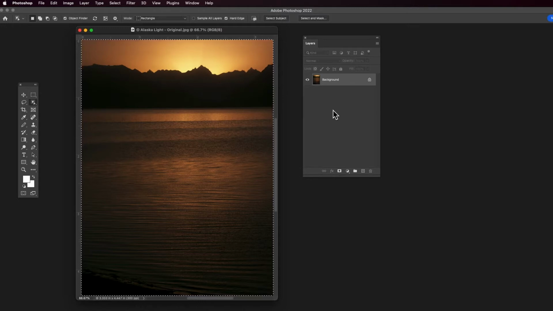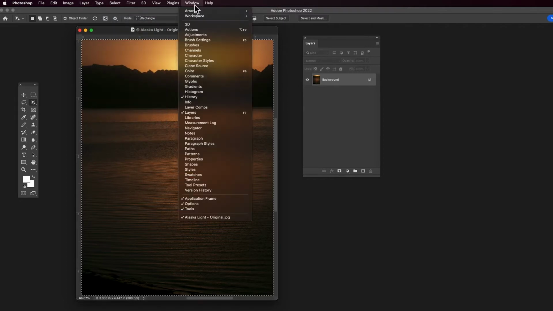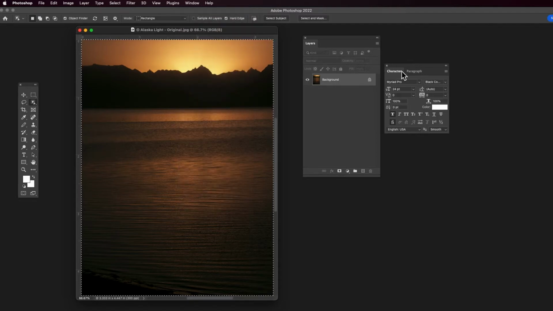Same thing applies to type. You know, there's a type menu in which you can control type, but there's also type panels, such as the character panel. When you bring up the character panel, it actually is a double panel where character and paragraph control, right? Which is easier and faster than using the type menu, but I'm going to show you something even better than that. I don't even use the panel. I use something else. More on that later.